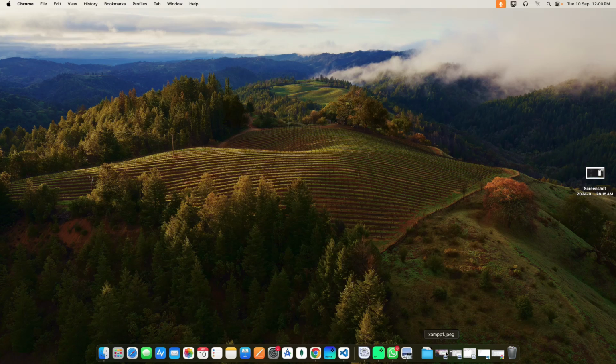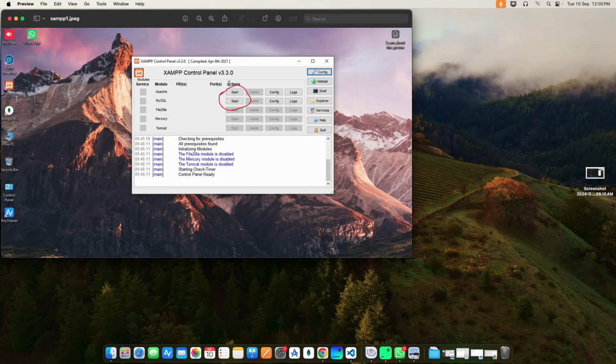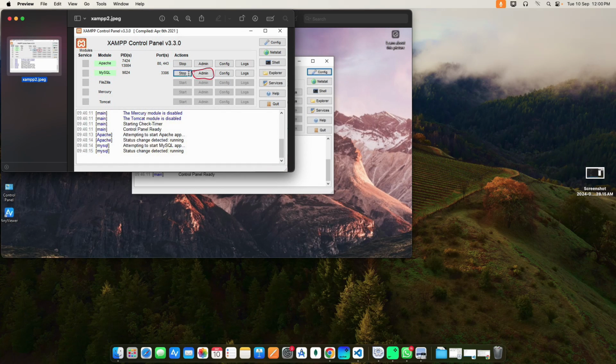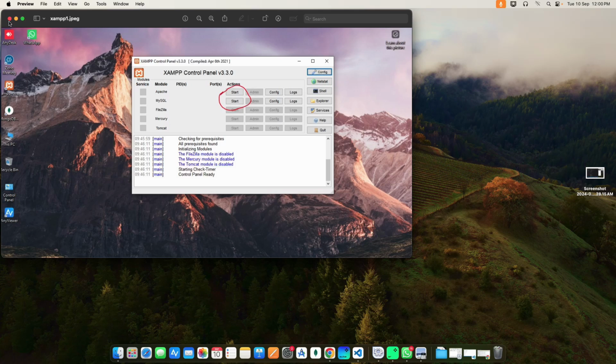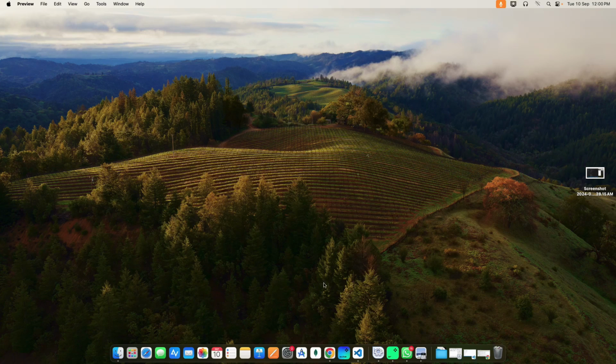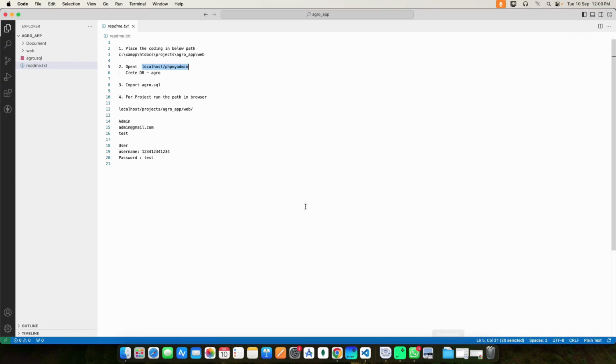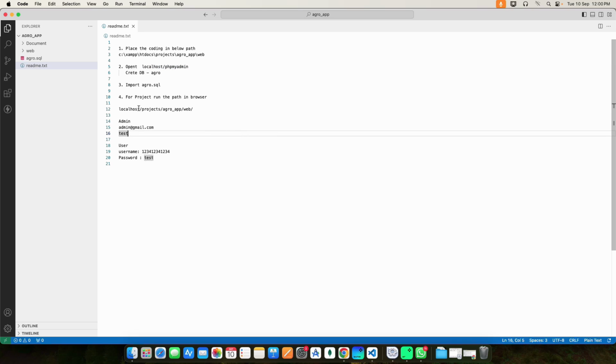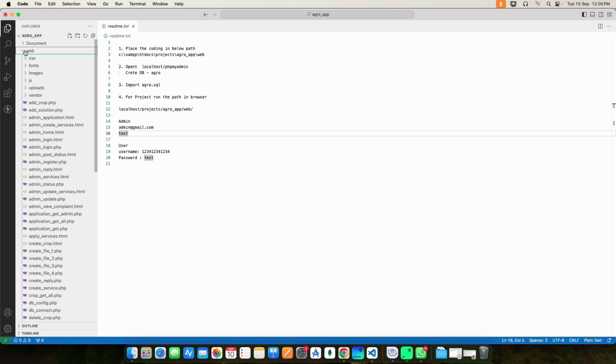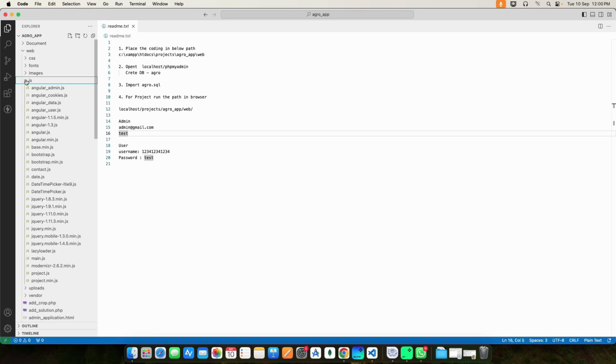For Windows users, open the XAMPP control panel, start Apache and MySQL, and then click the MySQL admin. It will take you to the web browser. Then you can view the backend database tables. Then open the Visual Studio Code, explore the web folder, and then click the JS.